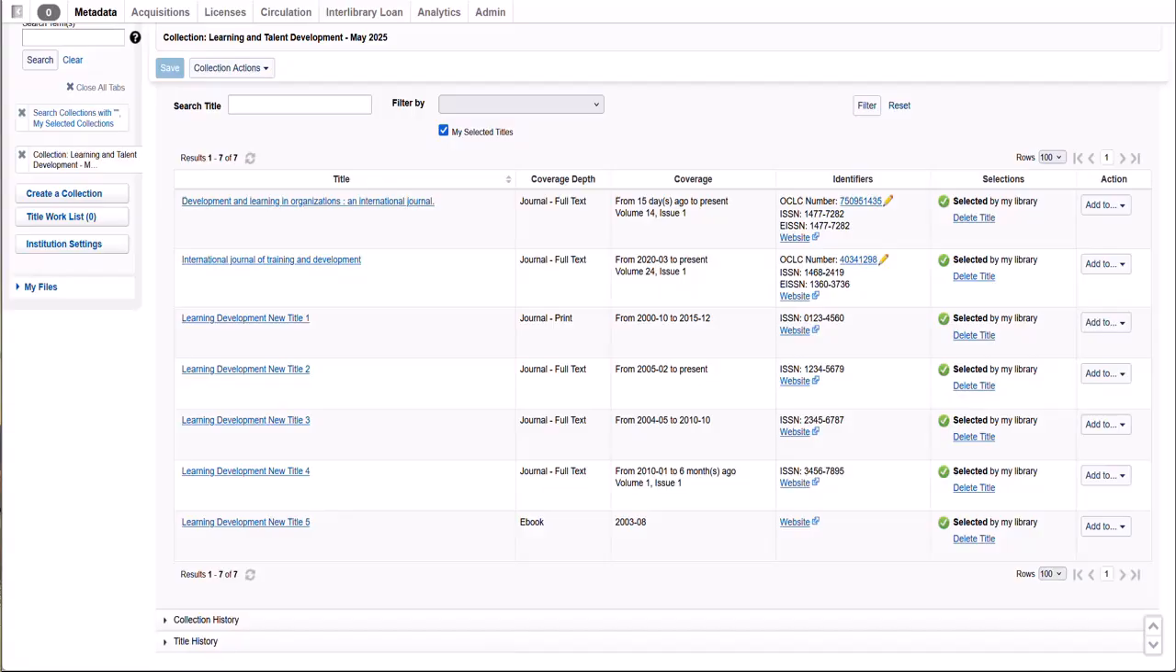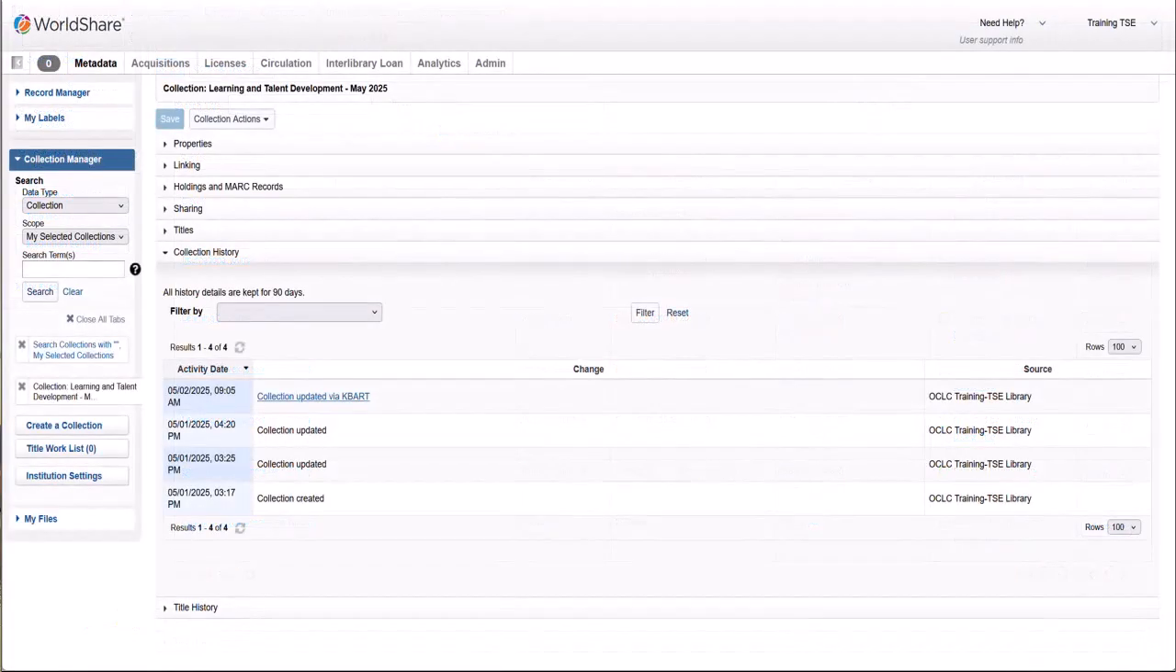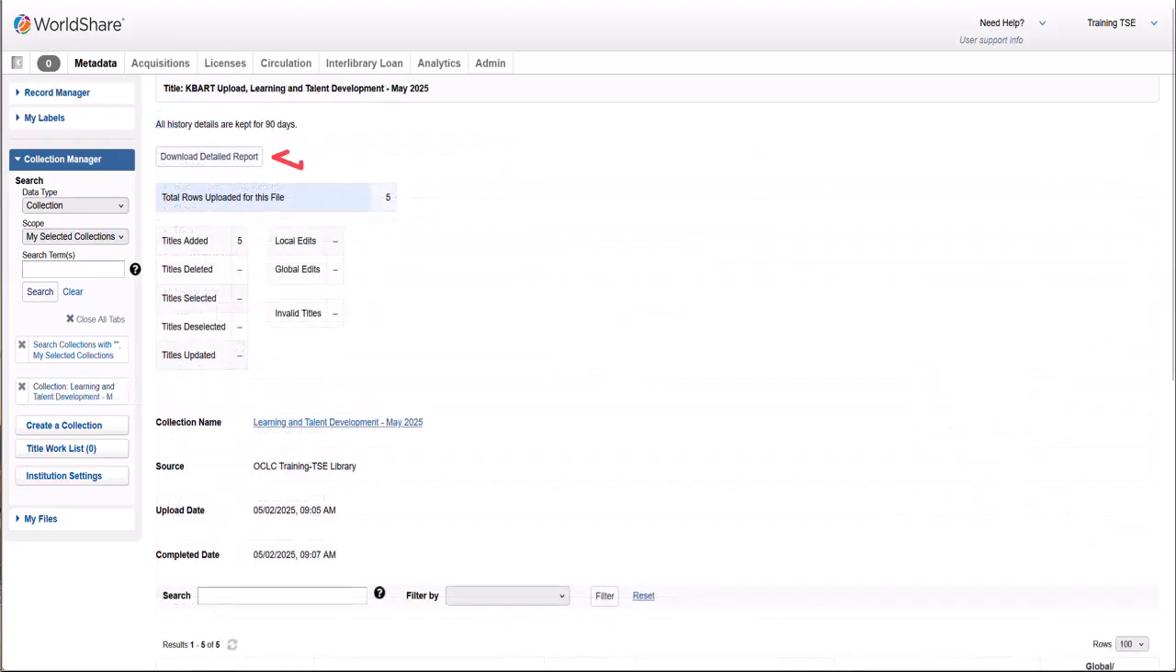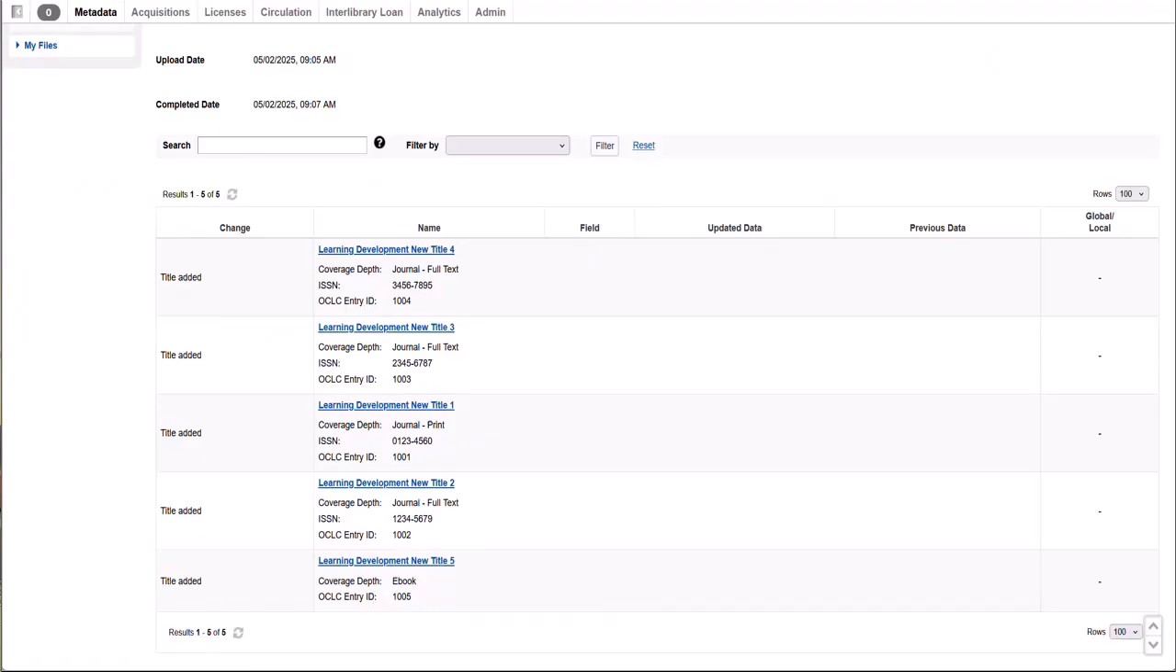corresponding WorldCat records. Add any additional metadata for each title, such as coverage information, title URL, etc. You can see the activity history for this collection under the Collection History section. Click the icon to refresh the history details as needed. Click the collection updated via KBART link to download a detailed report for offline viewing. Or scroll down the page to see detailed changes to titles in the collection within the user interface.